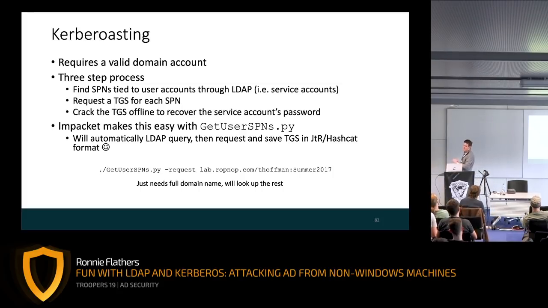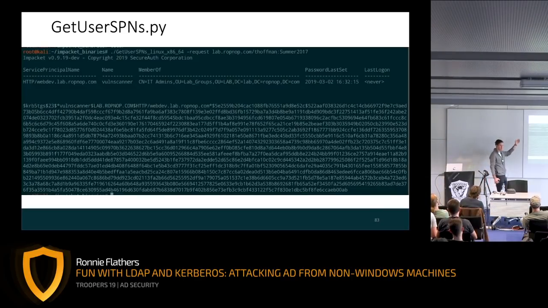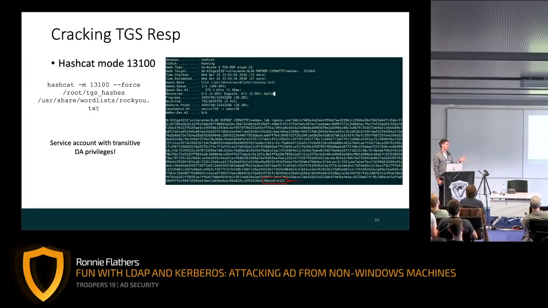And Impacket makes it so easy with their Python script GetUserSPNs, which is one of the ones that I compiled to a static binary. So this works fine if you download it. You can run GetUserSPNs with -request, the domain, and the one valid user that we have. And it will do an LDAP lookup, it will request a service ticket, it will spit out the hash, and that hash is in a crack-ready format. So you can feed that hash right into hashcat, mode 13100, and just start an offline brute force attack.